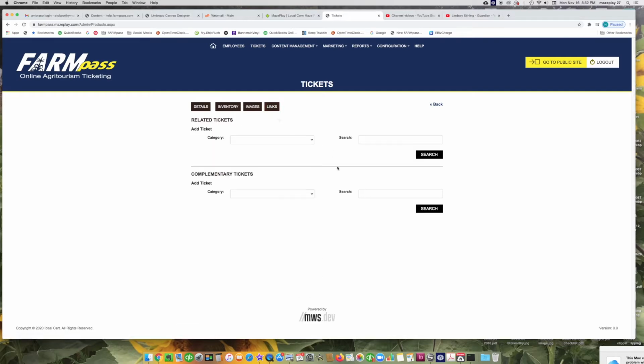Links is where I showed you the complimentary tickets for the sunflower admission where there was the sunflower bouquet. So you can do a complimentary page or a complimentary ticket in either one of those and search those and then they'll appear at the bottom.